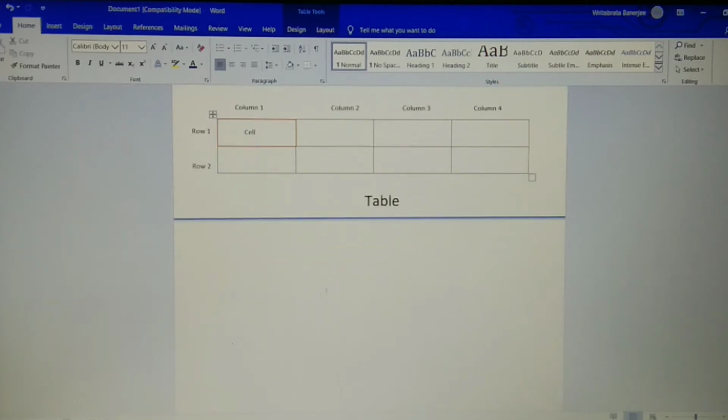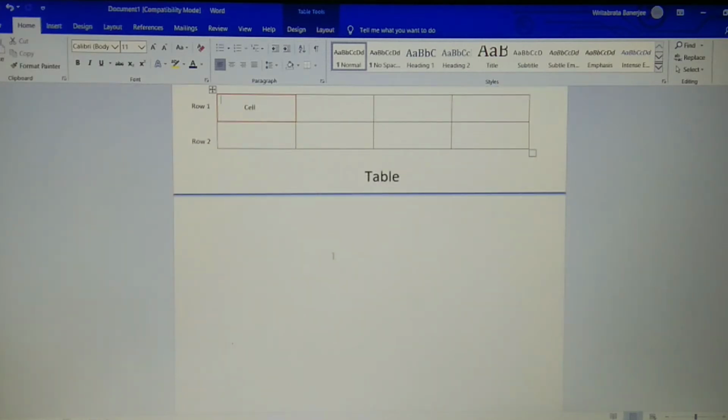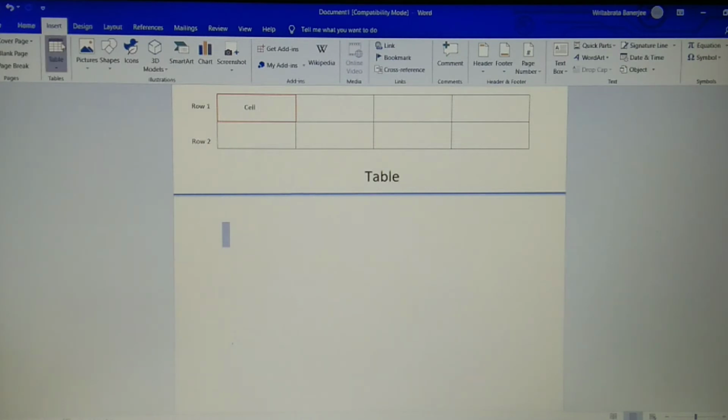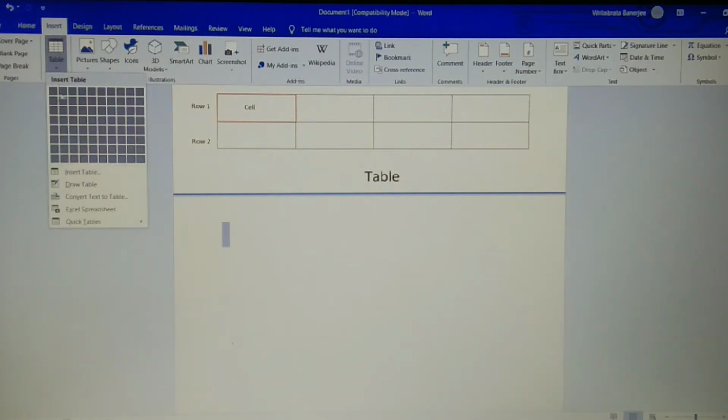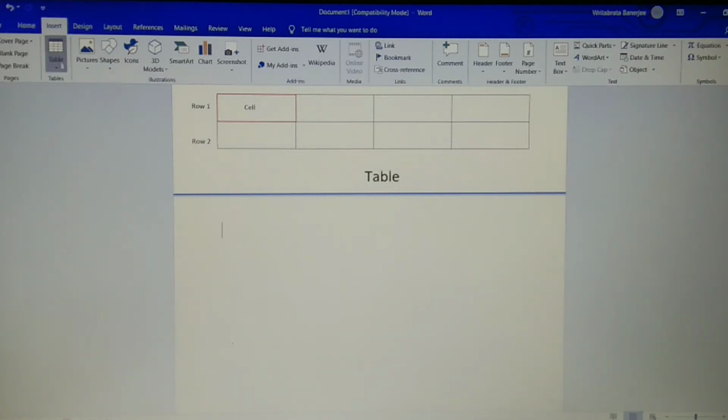Next, how can we insert a table in MS Word? For this, we have to click on this insert tab. Here under the insert tab, you can see this table option. When you click on this table, you will see there are some options by which you can insert a table.